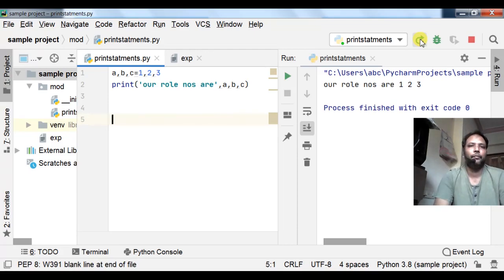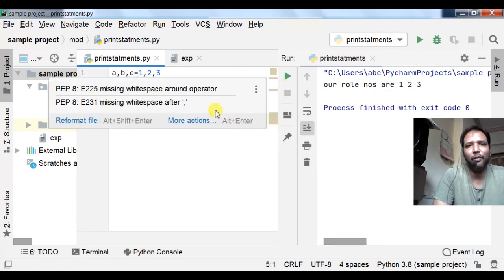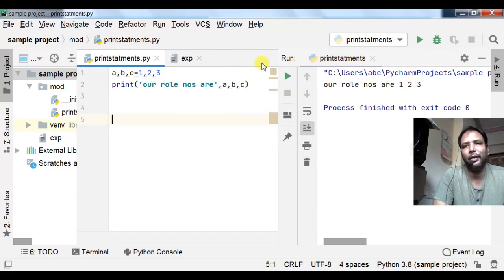See here, this is how we can use multiple variables in the print function. Sir, every time I have to use it, is there any other way? When I'm using a comma, a space is being printed. If I wanted to get rid of this space, what do I have to do? I have to convert this variable to a string and print it. That is one way.